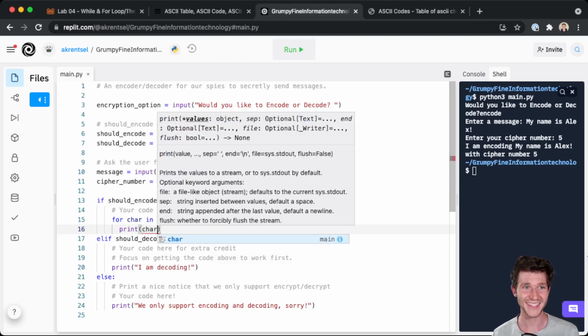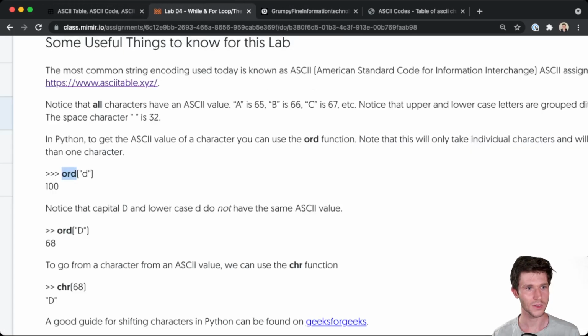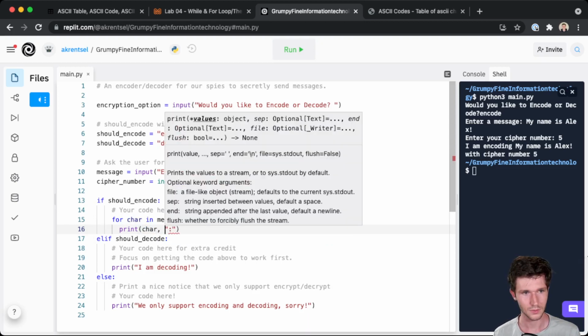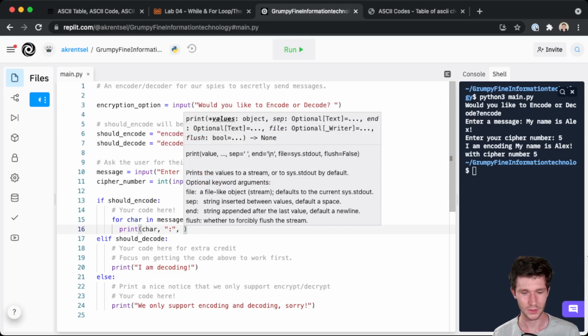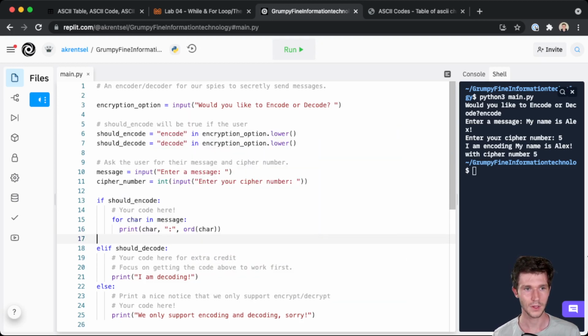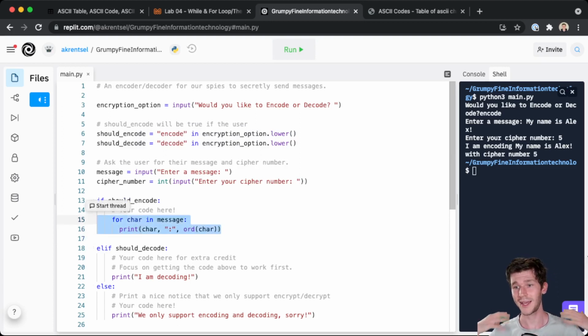So the number, the ASCII index, we use this ord function. We give it one character. So let's print char, and then we'll print a colon, and then we'll print ord of char. So this line of code here is going to go through our message and print out one character at a time, the character and the ASCII index.